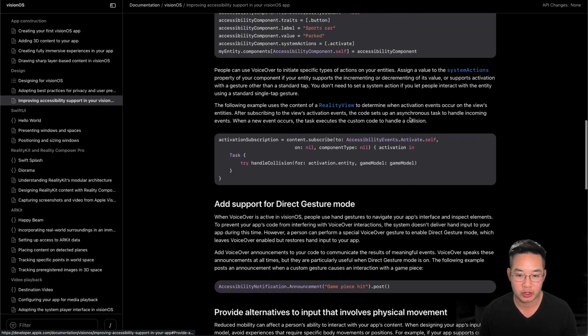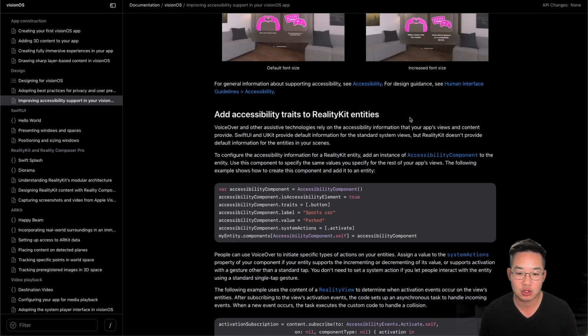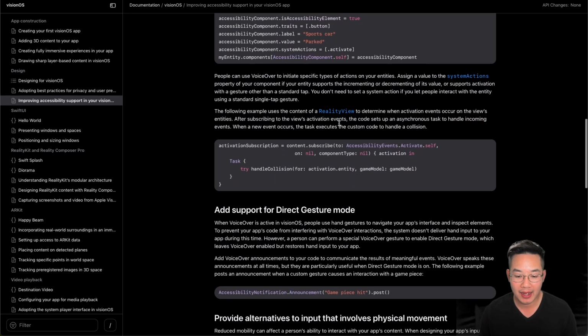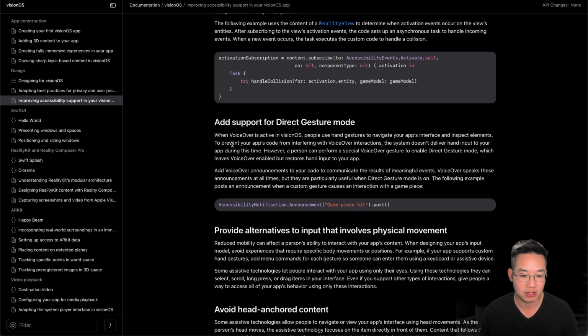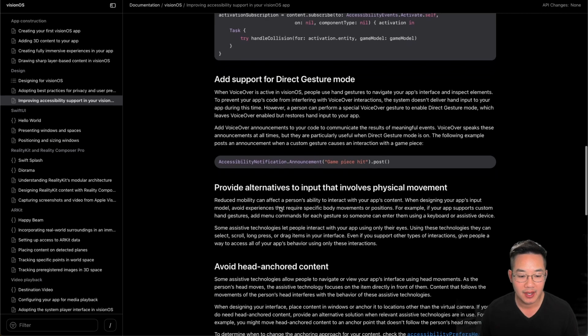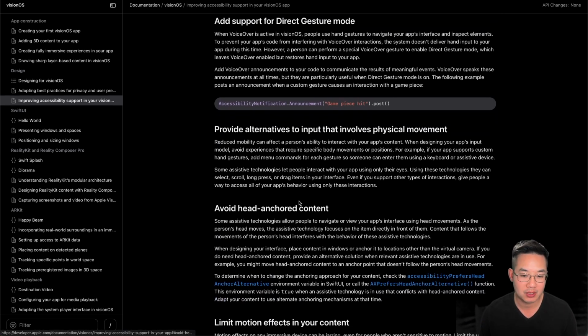Earlier, we were talking about VoiceOver and how to add those components into a RealityKit entity. And then we looked into direct gesture mode to work with VoiceOver. Now we're looking into alternative inputs for people who have reduced physical mobility. So here we want to build our app for purely eye use, without the usage of hands, and make sure that experience is possible.